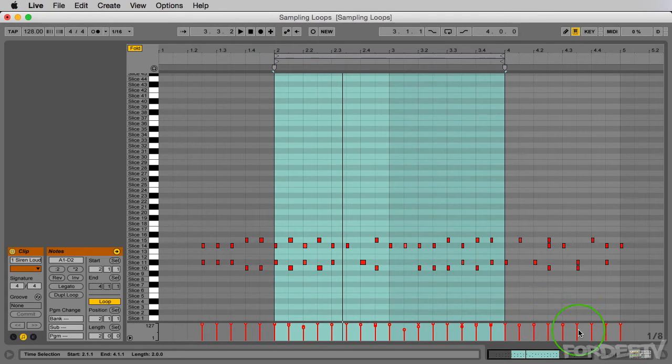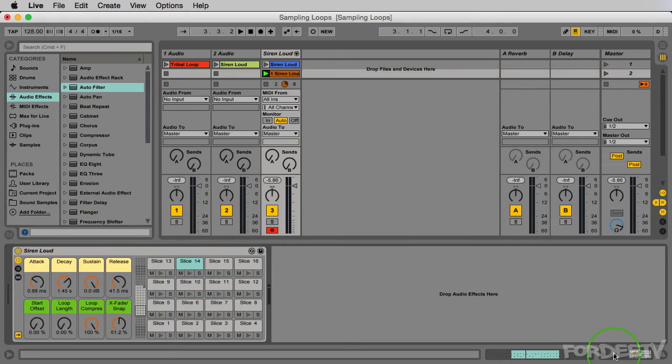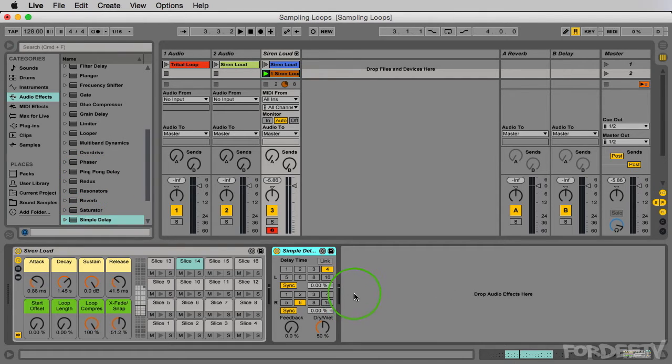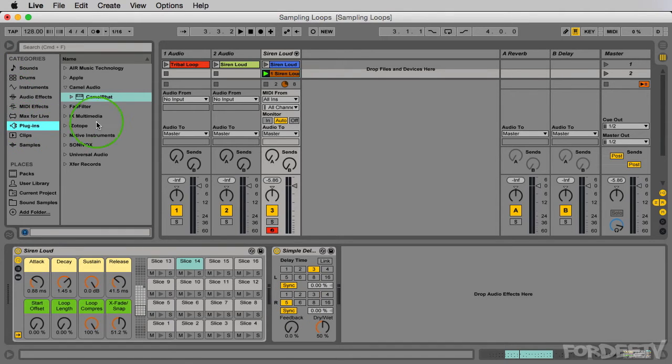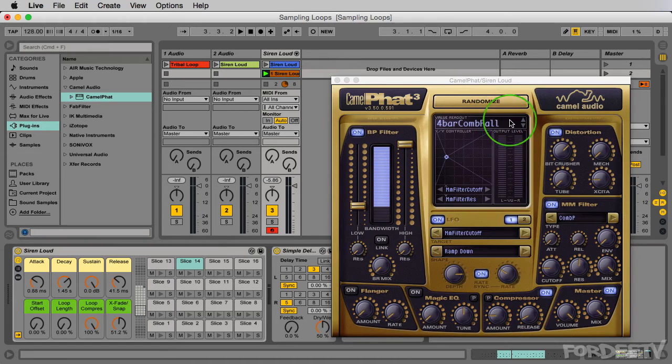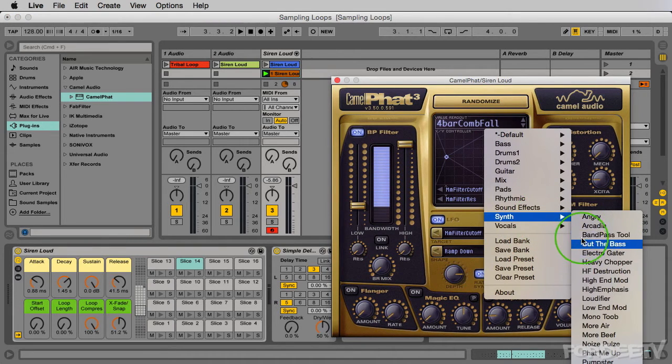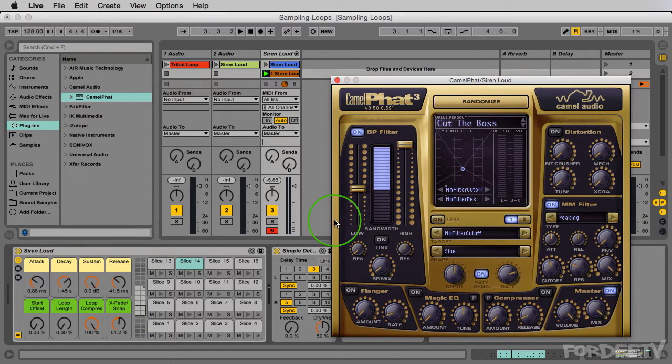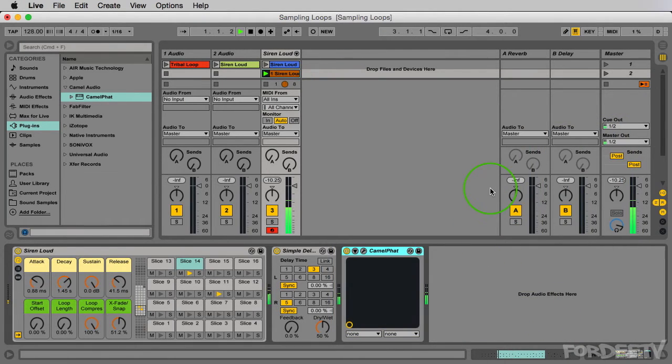It sounds like a masterpiece, right? I mean, I'm jealous. Anyway, what we're gonna do is switch back over here and start affecting it. Obviously, that sounds all right, but why don't we put a simple delay on this puppy? Where are you, simple delay? There you are. Come into my life. We're gonna load this puppy. I'm gonna set the left to happen on the third, and the right to happen on the 5th note. And then let's switch over to plugins. Let's throw Camel Phat on this puppy. Let's come down here to synth, and put it to cut the bass. I don't know. Let's hear how this sounds now.